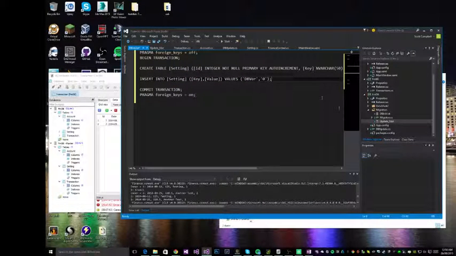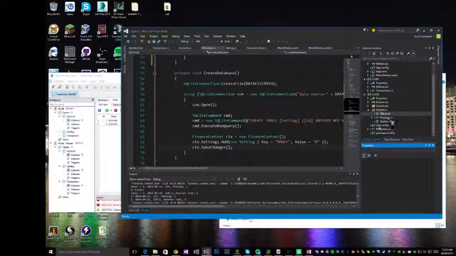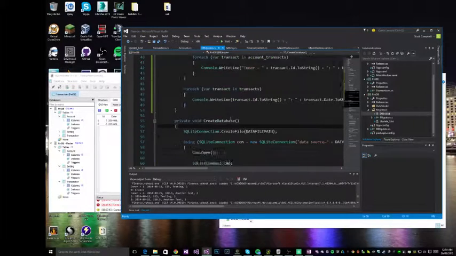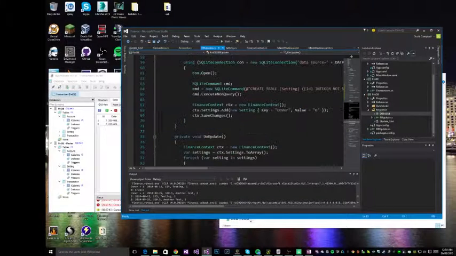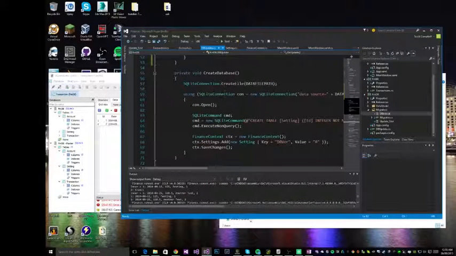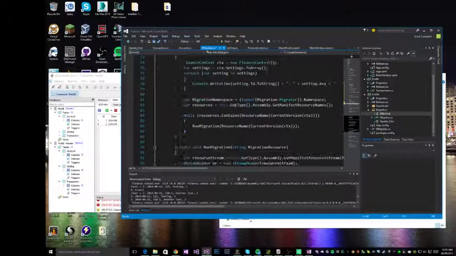So, okay, save that. Change this here to embedded resource. Save that. Close that. Now this can do the same thing, can't it? Migration namespace is that. So here in the create database, I can just say yes.